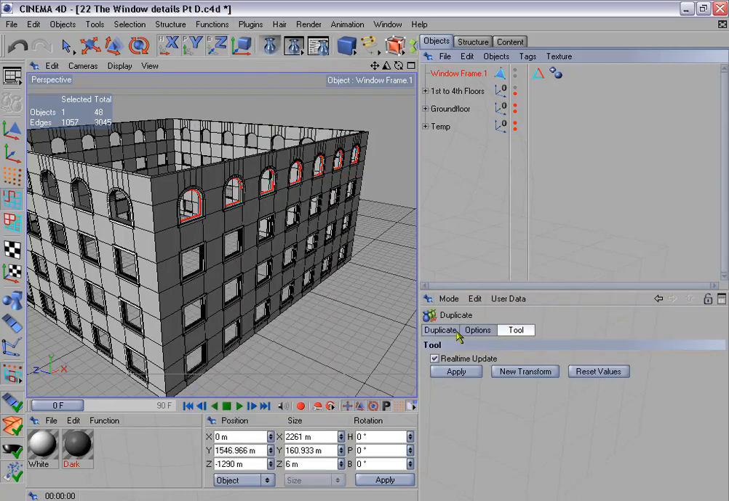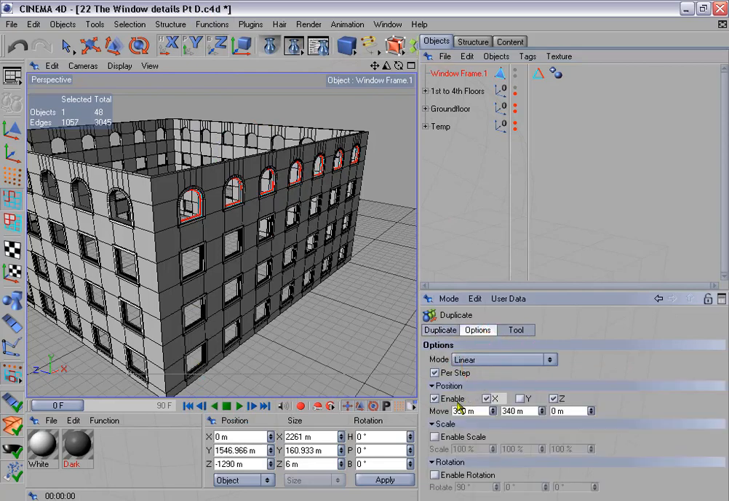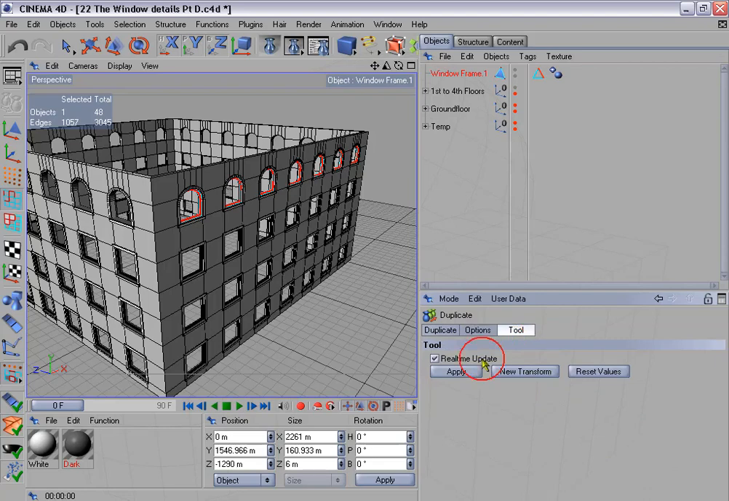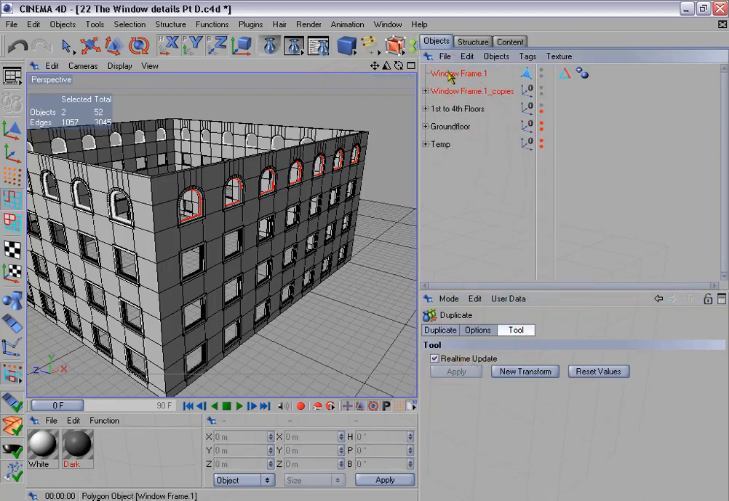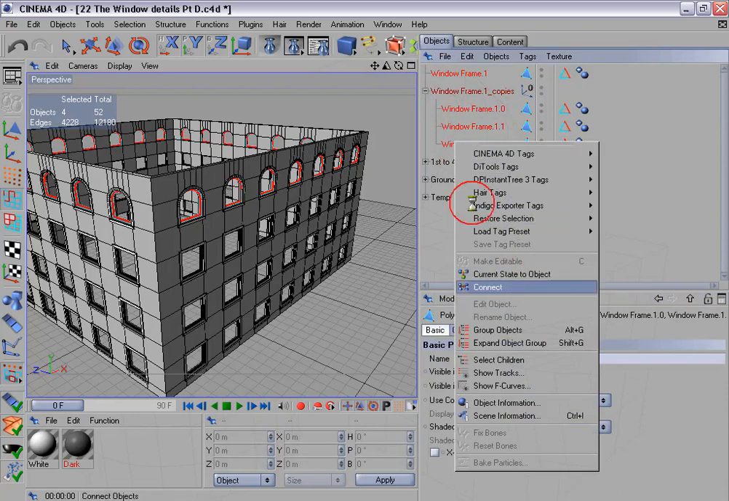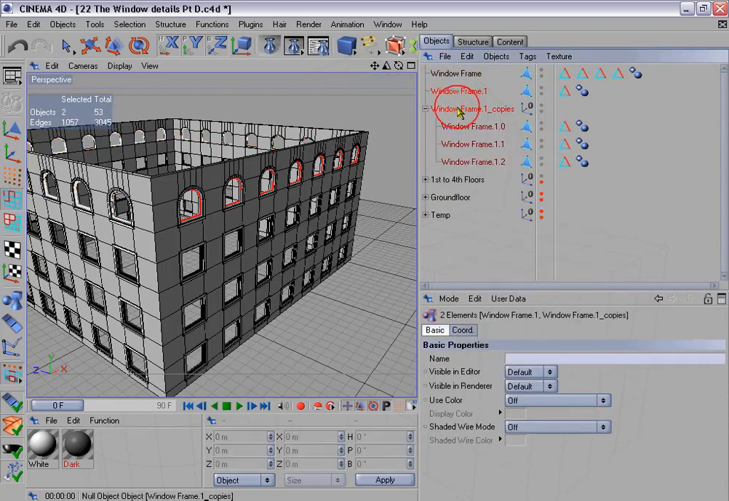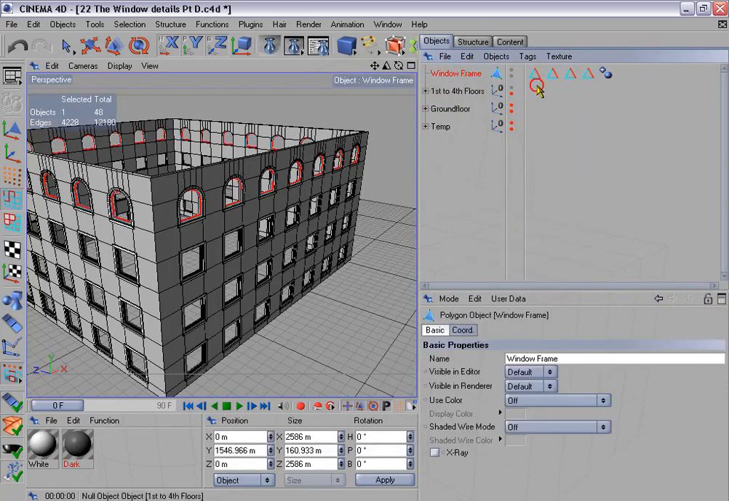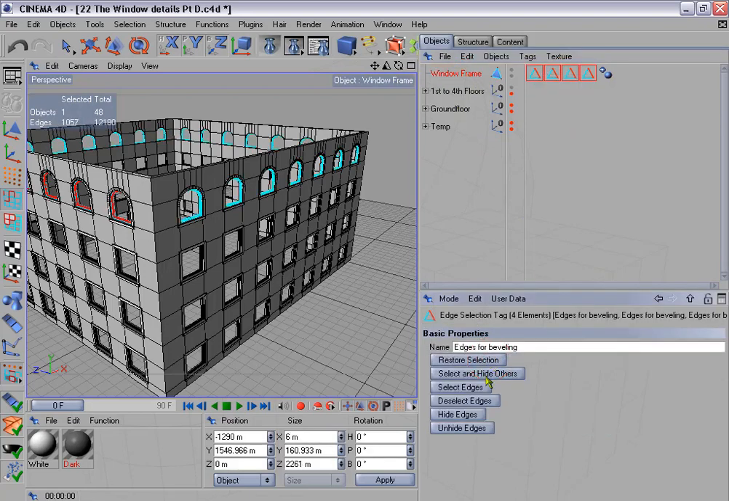again. We need 3 copies this time, and we need to deactivate movement and enable rotation. Apply these settings and again connect these window frames. Delete these 2 objects and select this one and the tags, restore selection, select edges and set this selection and delete these tags.